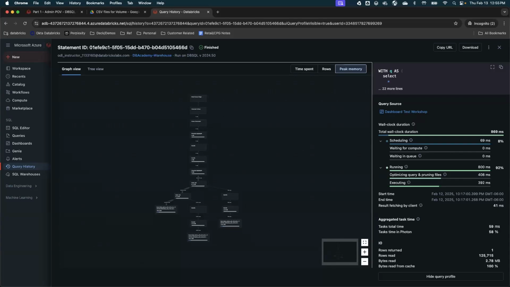So again, if I'm having an issue with the volume, I can reach out, extract the file, and then upload it into the volume.